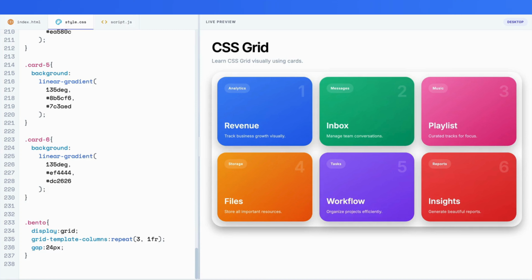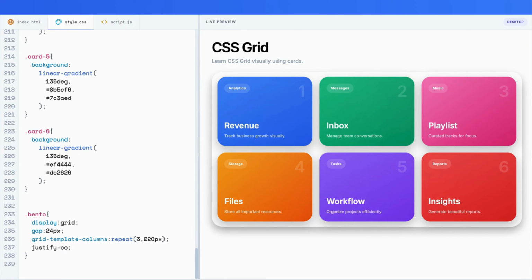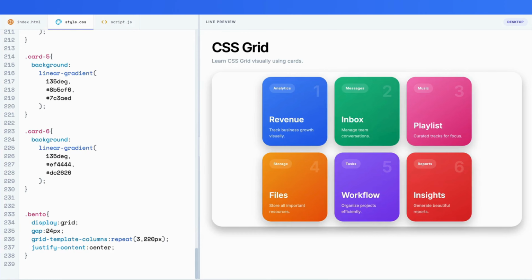In this section, we'll focus on positioning the entire grid inside the container and how to align items inside individual grid cells. Justify content moves the entire grid horizontally inside the container. The cards themselves do not move inside their cells. Instead, the whole grid shifts together. This only becomes visible when the grid is smaller than the container.